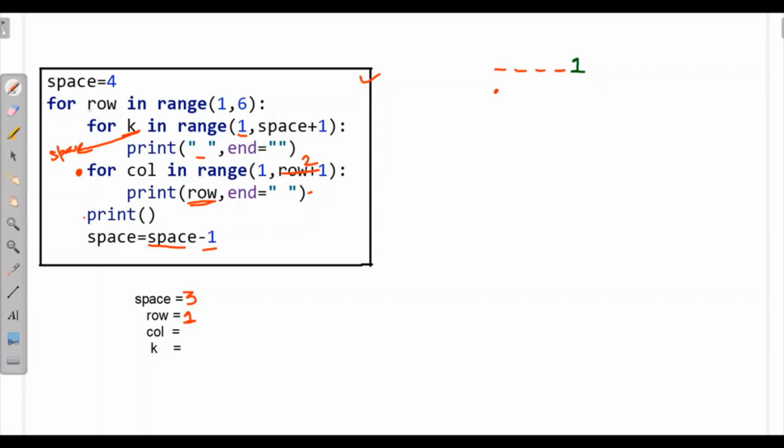Now it will go to for row in range. Now row will become 2. Then it will go to k in range from 1 to space plus 1. That means it will run from 1 to space, which is 3, so 4. That means it will run for 3 times. So here it is printing space 1, 2, 3. Then it will come to the column loop, and here it is asking for printing column from 1 to row, which is 2 now. So here it will become 3. So it will run for 2 times, 1 and 2. So when it comes to 1, here we have 2. So here it will print 2 now.